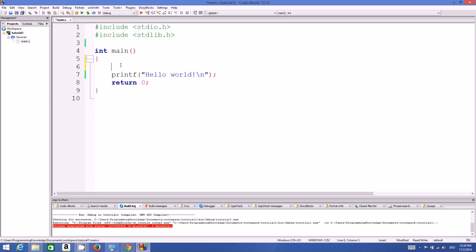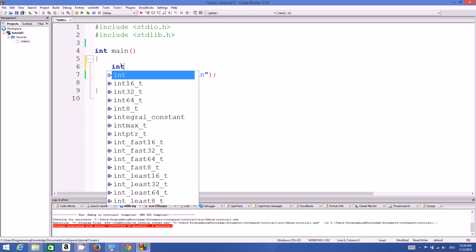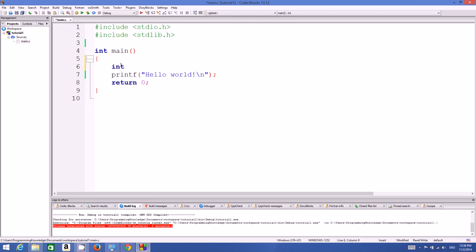Now, a variable has two different things. One is called the data type, for example, int is an integer, and then the name of the variable, for example, age, and then you give a semicolon here, and this is the declaration of the variable. We want to declare a variable called age. Age is the name of the variable, and int is the data type.